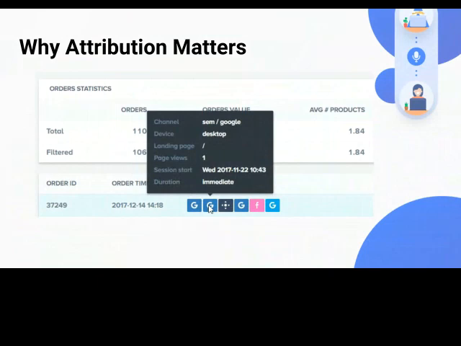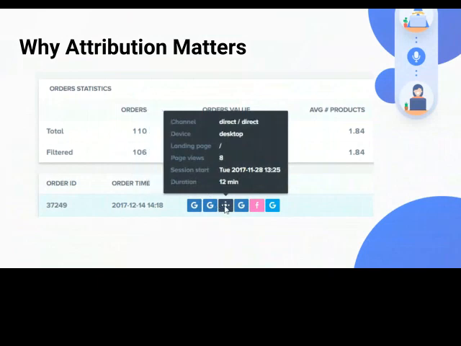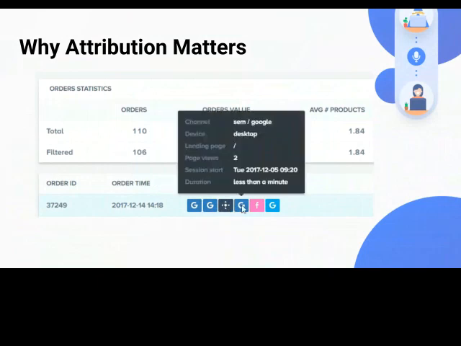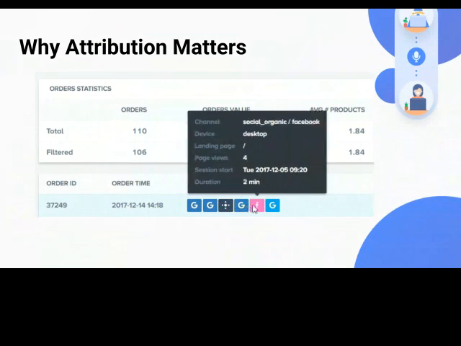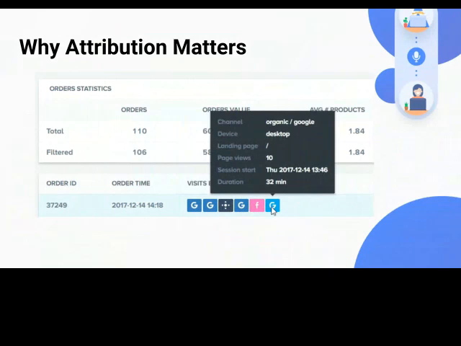So the idea is that we're going to be focusing on this particular sale when we look at all of our different attribution models, just so that we've got the same basis of comparison. But you can see that there's a lot of different attributes to each visit that we're going to be looking at. So let's just go ahead and dive into these attribution models.